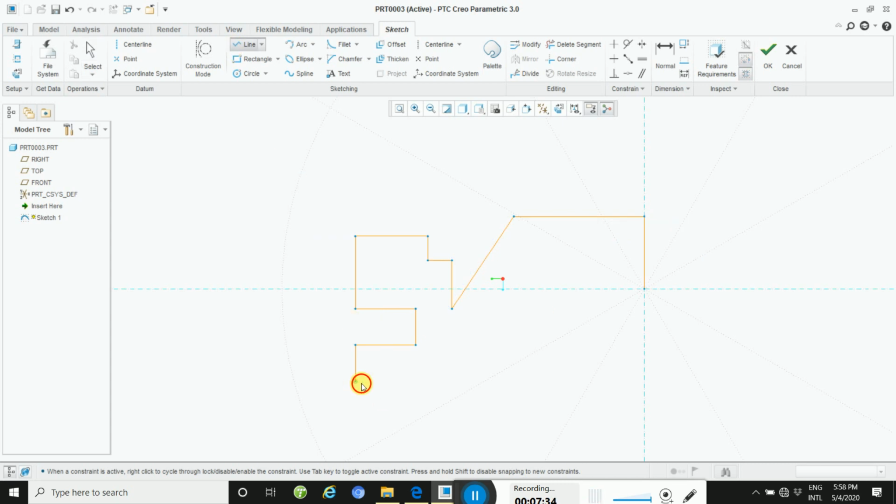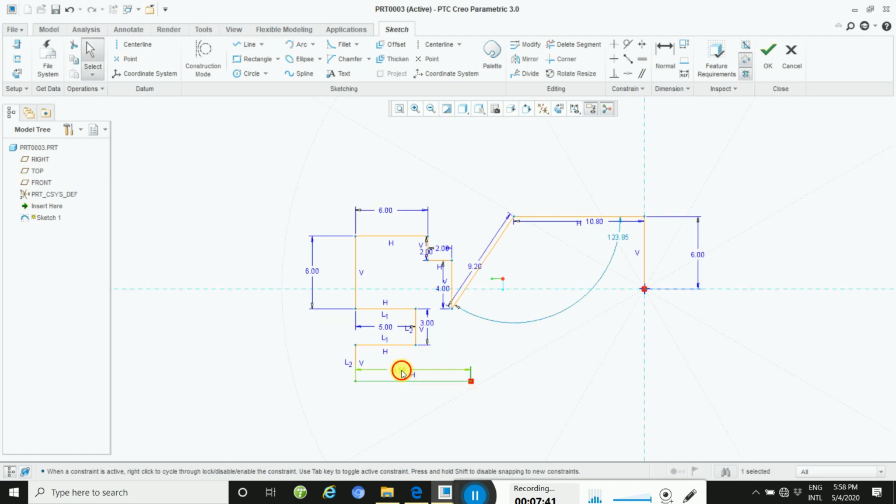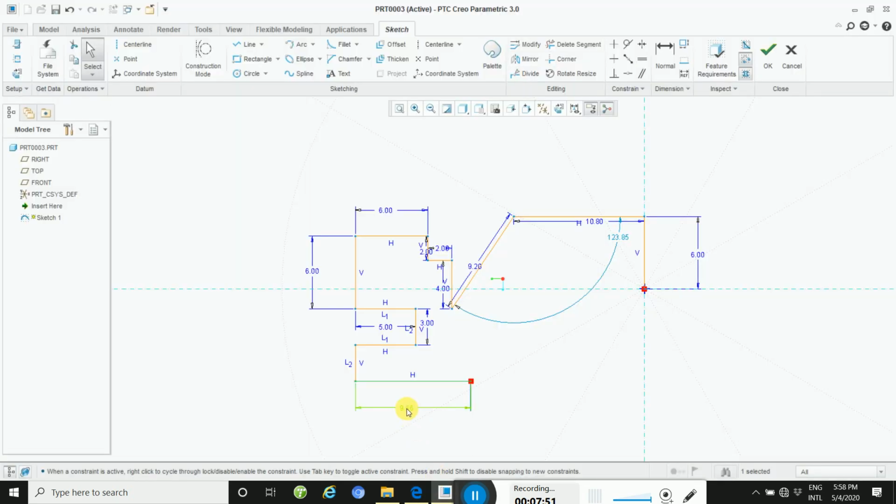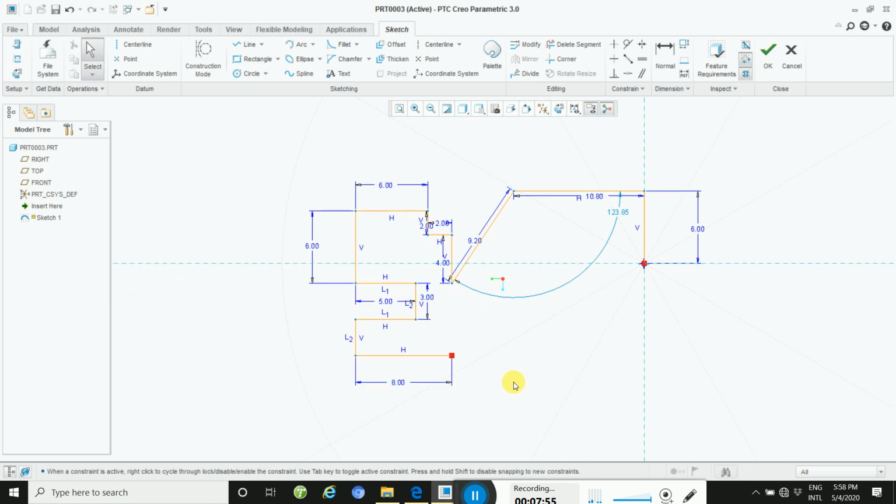Then go through here and take the dimension. Here the dimension is, see here, 8 mm. So double click, and then take 8 mm.